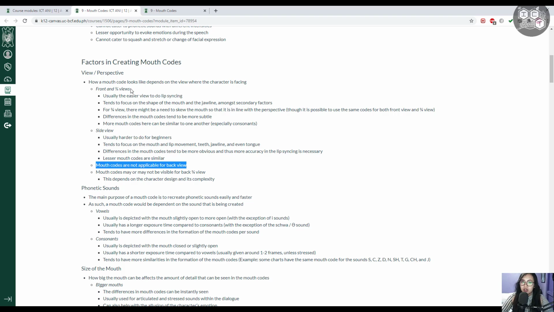I have lumped in front view and three-fourth views because they have the same properties, in such a way that it's easier for you to create lip syncing or mouth codes for front and three-fourth views rather than side view. The idea is that you have a space within your face where the mouth is just supposed to be, and you have a lot more liberty compared to side view. And to some extent, if you see other styles, even though the character is facing front view, the mouth code can be three-fourth view. That is possible, but that again would depend on the design.